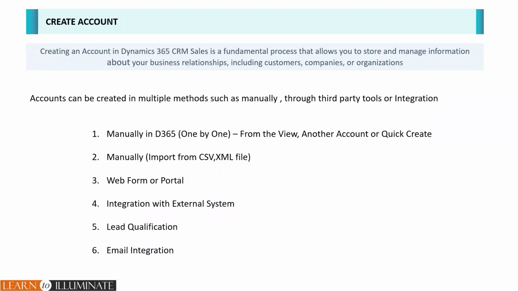Accounts can be created in different ways, like manually, which is similar to lead. In this case, either we can create one by one or in bulk. The third option is through the portal. The fourth one is through integration from external systems. The fifth one is through the lead qualification process. And finally, email integration by using Dynamics 365 app for Outlook.